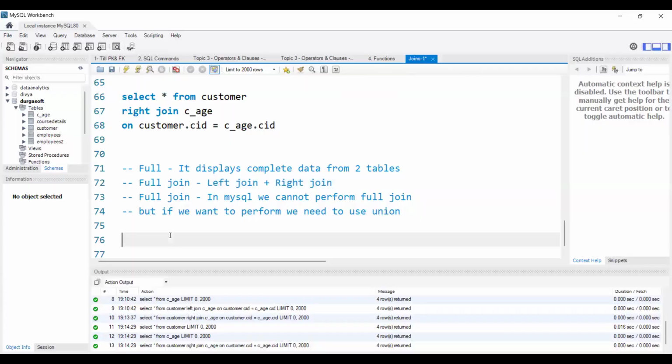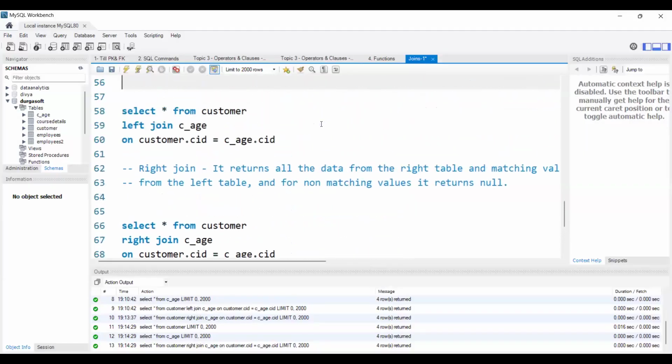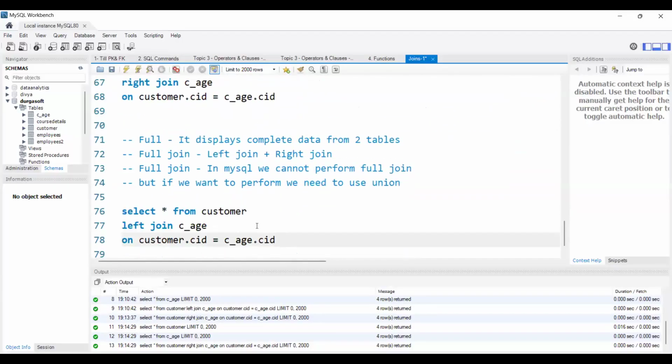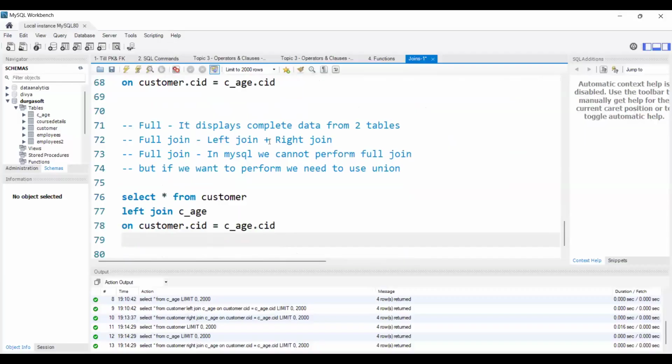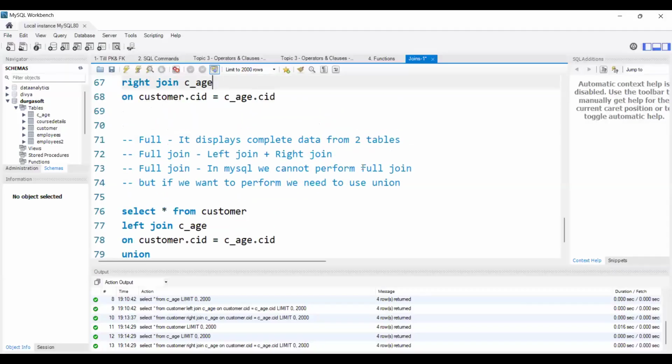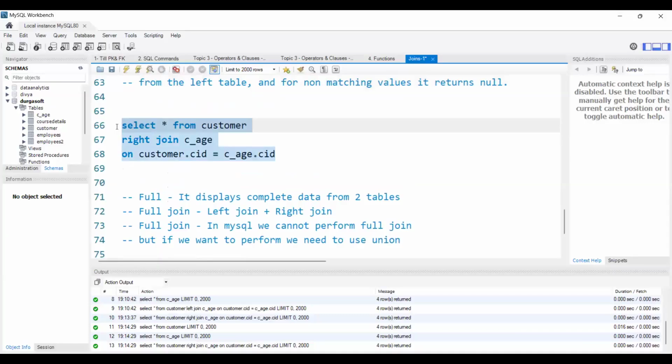To get the full join, we need to use left join plus right join, that is union. First, I need to write the complete syntax of left join. Let me copy the left join syntax. This is the left join syntax, right? I am copying this and pasting it here. I'm saying left join plus right join, plus in the sense union here. So I will use union. I need to write the union keyword here. Then I'm saying right join. So I will copy the right join syntax.